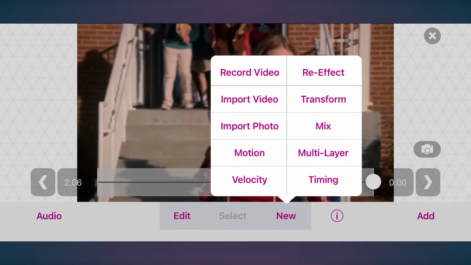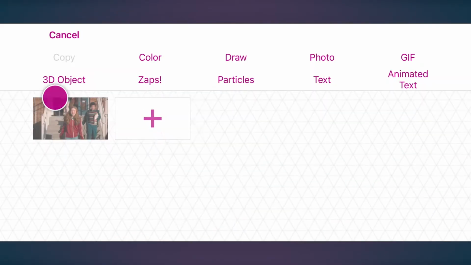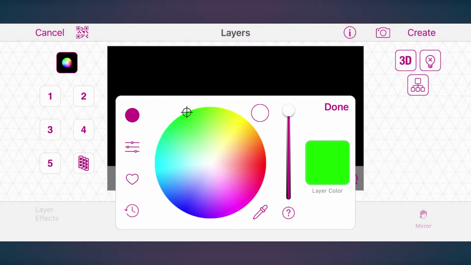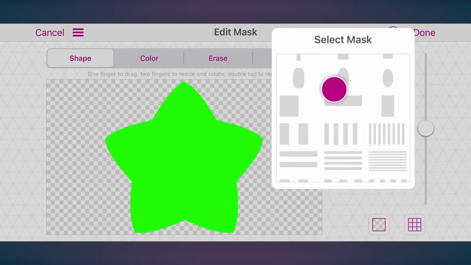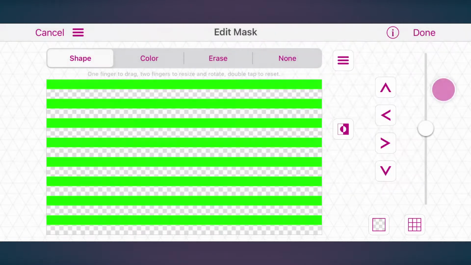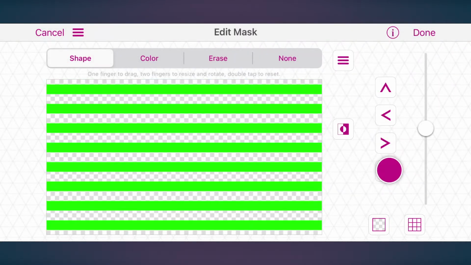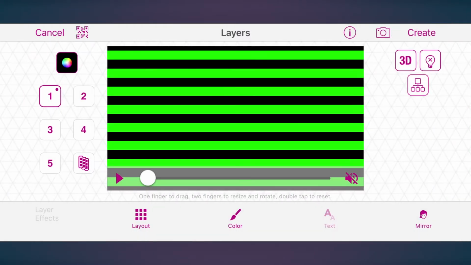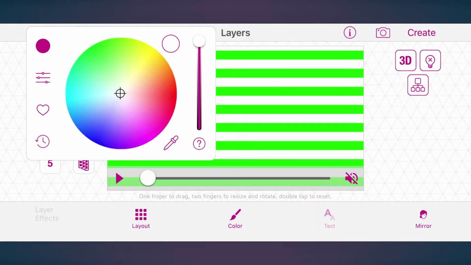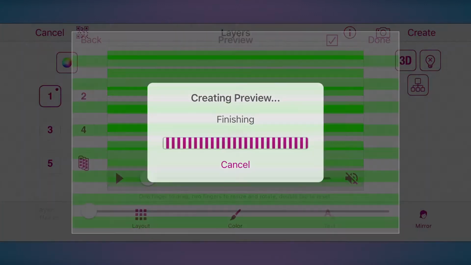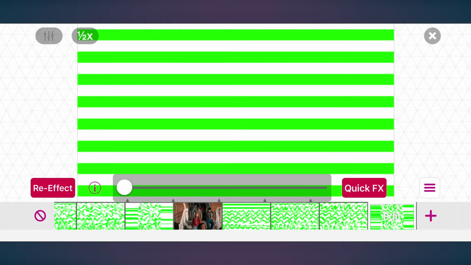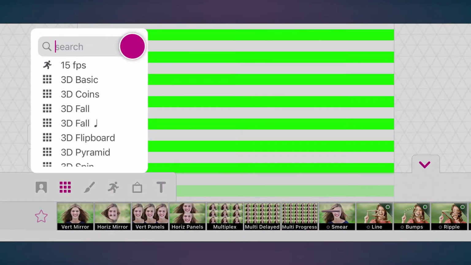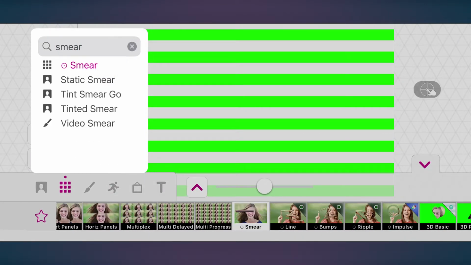After importing a video, go to multi-layer and add a green layer. I'll choose this mask. Next, move it a little bit down so the lines are centered. Make sure the background color is white. Now play around with a smear in ReEffect to make the green lines look wavy and random.